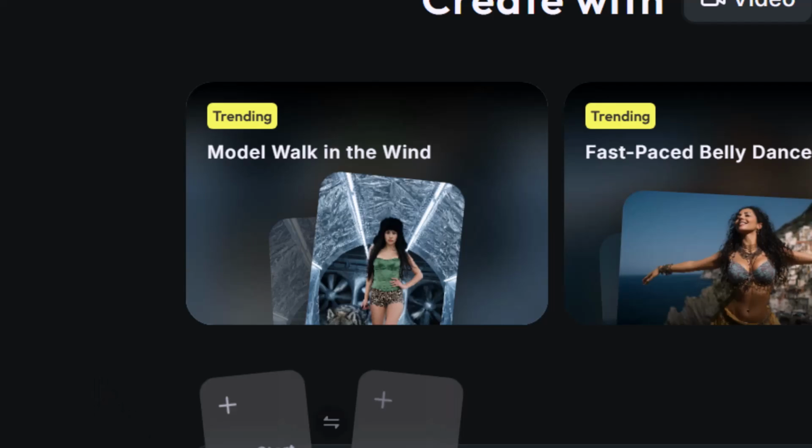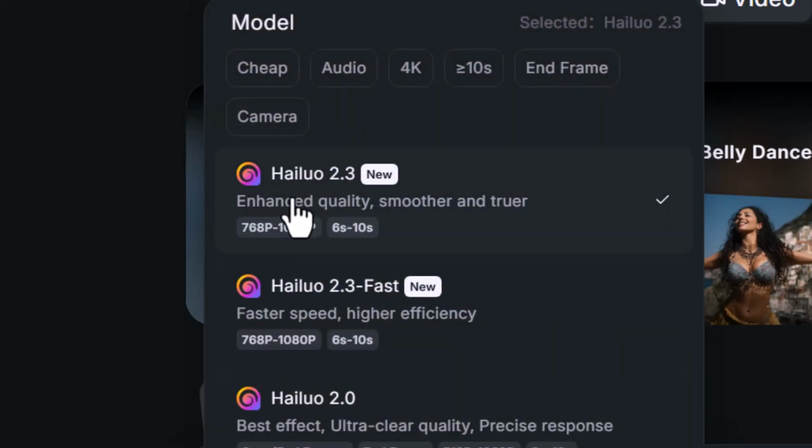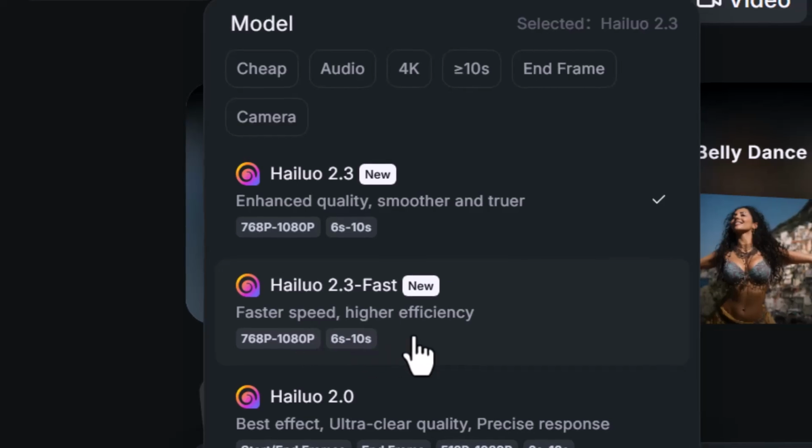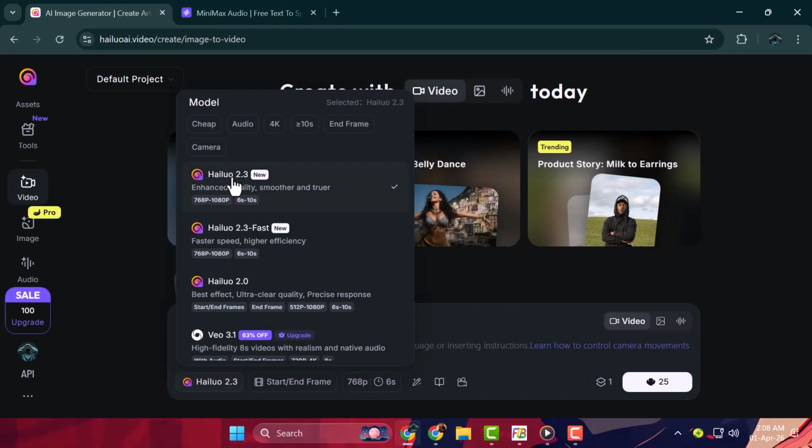You will notice there is a normal version and a fast version. The normal version produces higher detail and better quality, while the fast version produces slightly lower quality results but much faster. Depending on your needs, you can choose either speed or maximum quality.